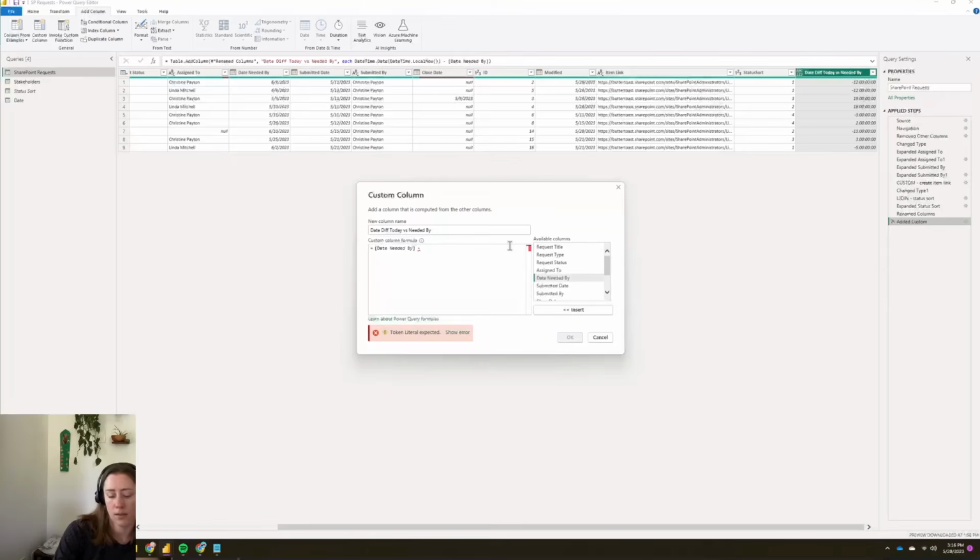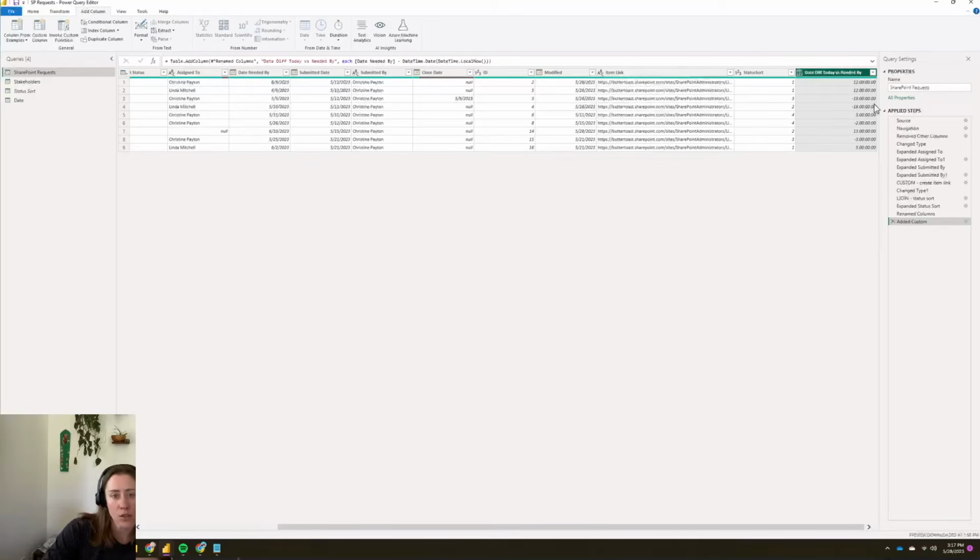We're going to do our date needed by minus, and I'm going to paste in a function here because I can never remember it off the top of my head. The DateTime.LocalNow gets today's date and time, and DateTime.Date converts that into a date format, because in order to do math on two date fields, they have to be in the same format. So date needed by minus today's date gives us a duration, so we can double check. This date needed by for 5/10 is in the past, so 18 days ago, that's good.